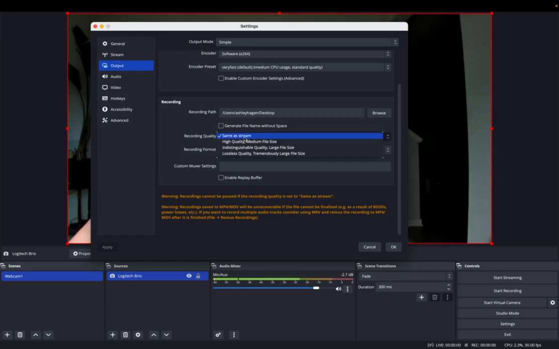Recording quality. You get to choose. You can play with this. Same as stream or high quality, medium file size, indistinguishable quality, and lossless quality.